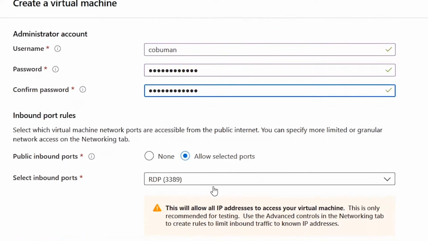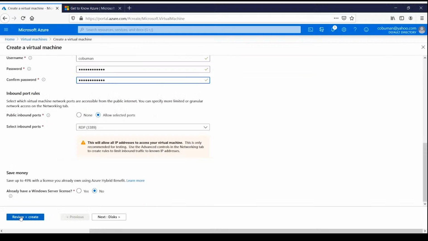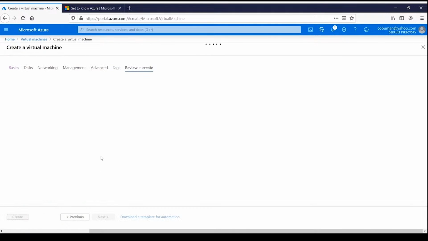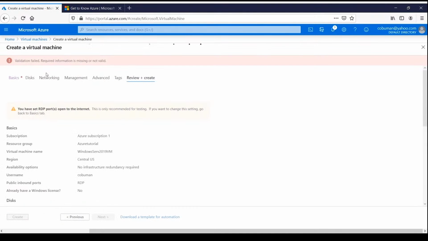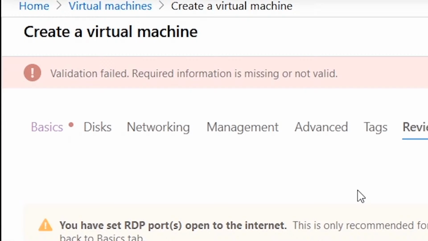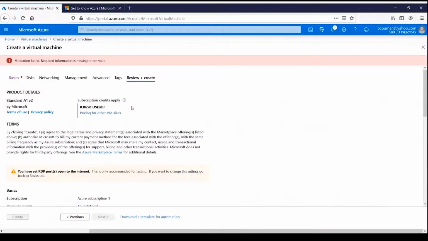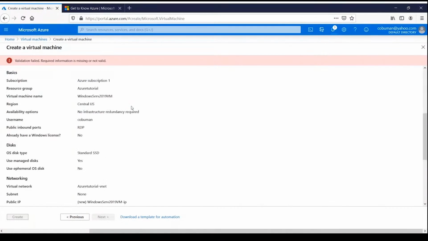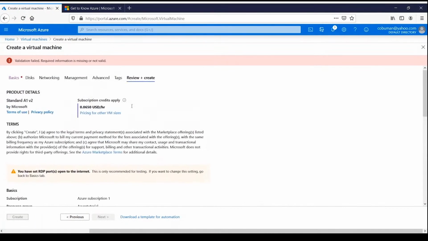So again, we're going to leave the RDP open so that way we can access it, and I'm going to click review and create. And yes, you can go into more detail and specify the type of things you want on it. What does it say? It errored out. Required information is missing. What did we miss?